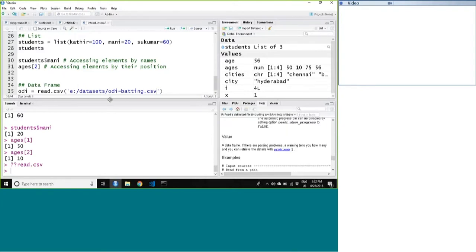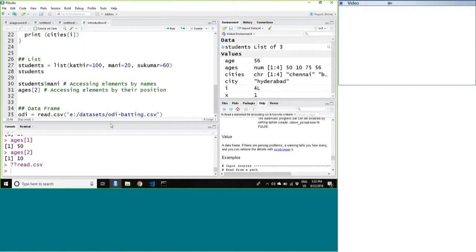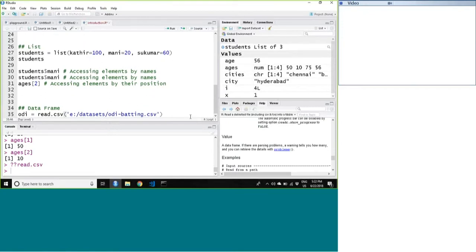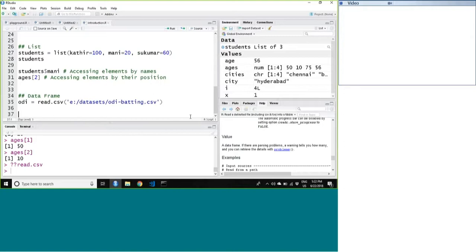So very quickly, if you are not sure about the parameter names, you can go and look at the documentation of it. Otherwise, you can just look at Stack Overflow. Most of the common operations you can get cleared of your doubts in Stack Overflow. So now I have read a data frame.